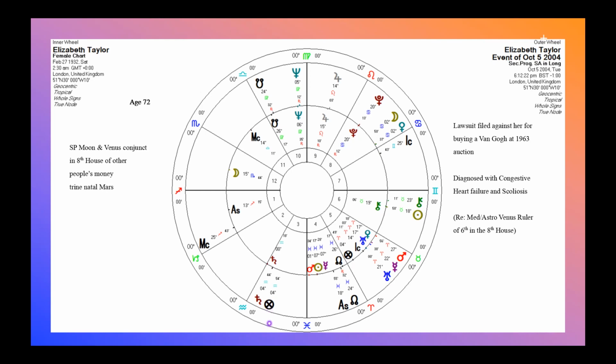Diagnosed with congestive heart failure and scoliosis. Regarding medical astrology, Venus, ruler of the 6th, in the 8th house is not a good sign. You don't want the 6th and the 8th house rulers connected. Yeah, she was diagnosed with congestive heart failure and scoliosis. And having the ruler of your 6th in the 8th doesn't necessarily mean that you're going to die. I mean, if you've got Venus very late in the 7th house, it's going to go through there, but there may be anxiety, or there may be worry, or there may be just lots of issues to do with shared finances and that. But in this case, the ruler of the 6th in the 8th, she was 72.